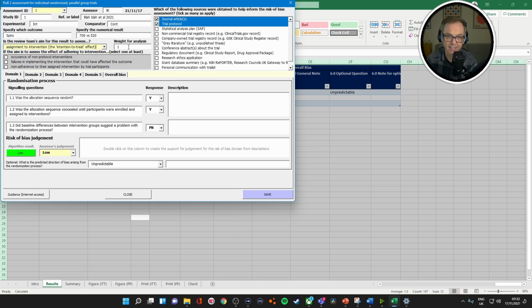And under weight for analysis here, I've weighted it as 1. So that's standard. But you're going to want to weight it by the total sample size so that the larger studies have a larger influence on the risk of bias. So for example, here I could put 100, and let's assume that study 2 had a sample size of 200. Now, in the weighting of the risk of bias chart, you'll see that there is more weight given to the results of study 2 than study 1. So that's what that does there, and you should do that. Okay.